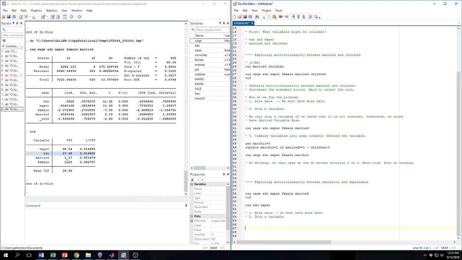Now, we only want to drop a variable if we think that one of the variables is not relevant. Do we have any reason, based on intuition, based on theory, based on the models, to think that either education or experience is not relevant? I think that they're probably the 2 most relevant variables based on intuition. And so I'm very hesitant to drop one of them. I think if we dropped one of them, we would find that we have quite a bit of omitted variable bias.